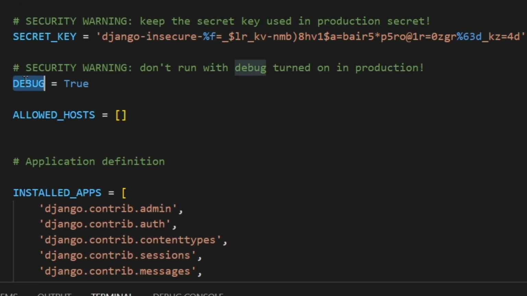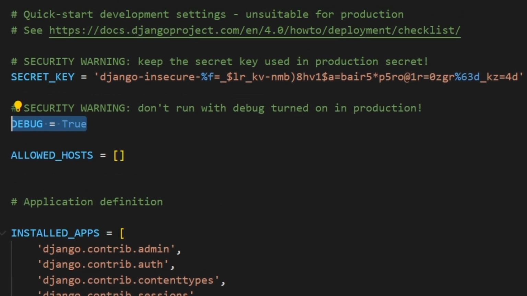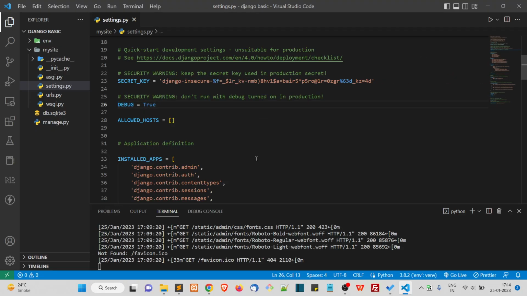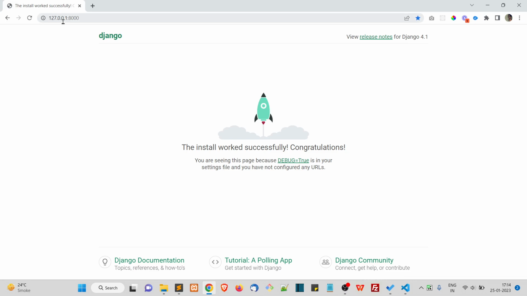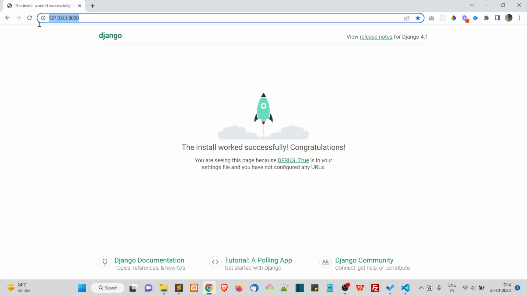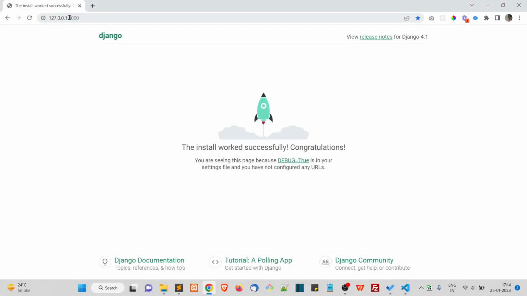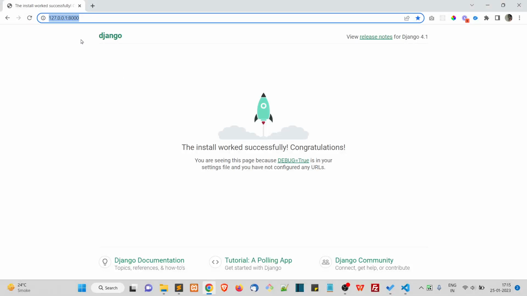Next comes DEBUG = True. It's a boolean value. By default, this DEBUG is set to True in the development server. When I say development server, it just means that as a developer, you're working on this project and running it on the local server. As you can see, we are running this project on a local server, which is 127.0.0.1:8000, where 8000 is the port number. This is what we call the development server.